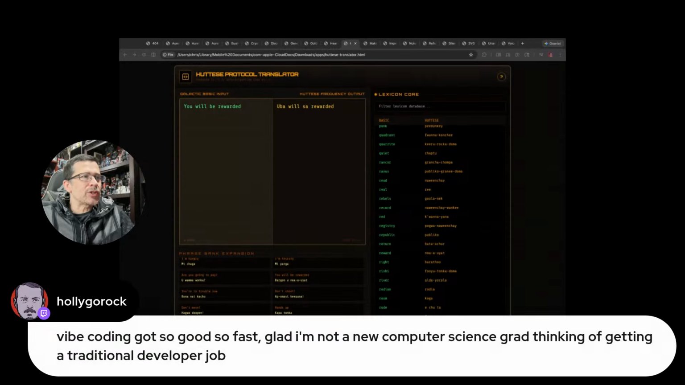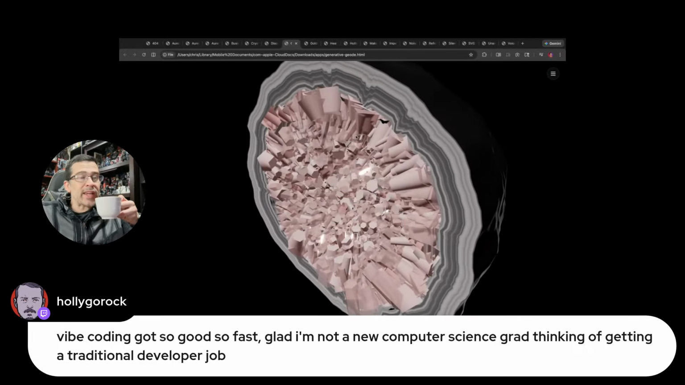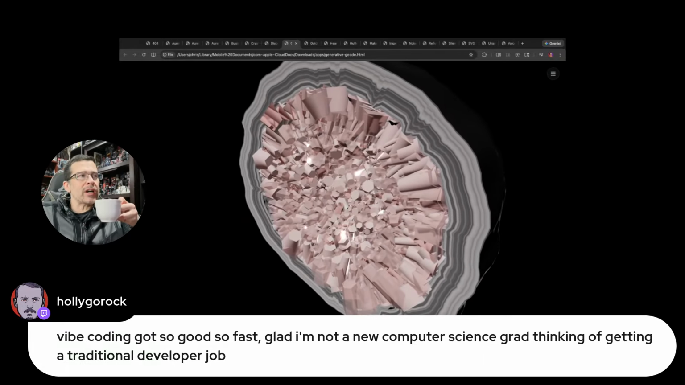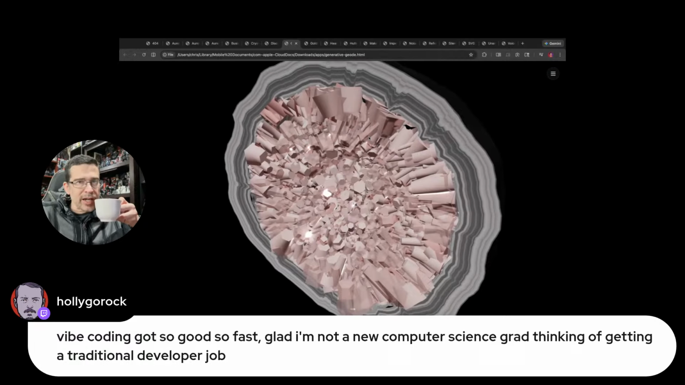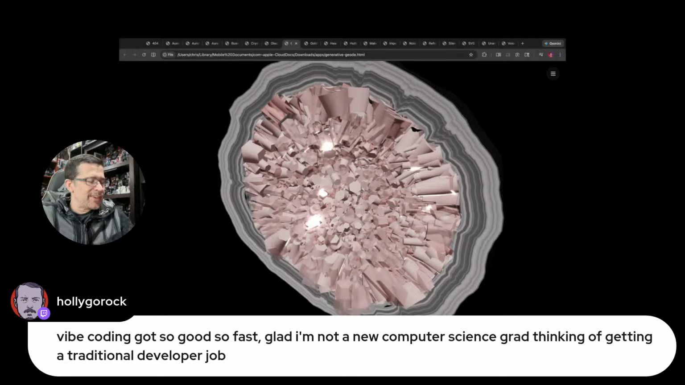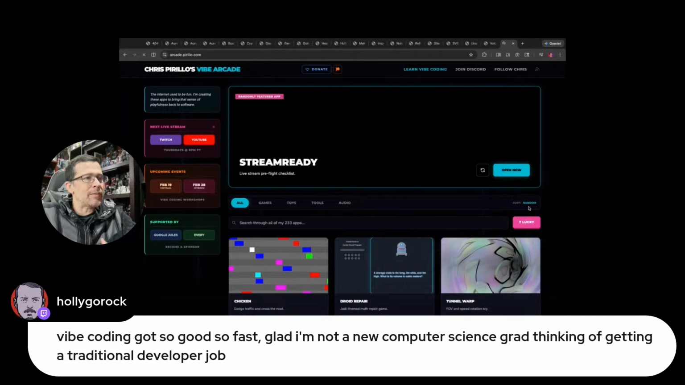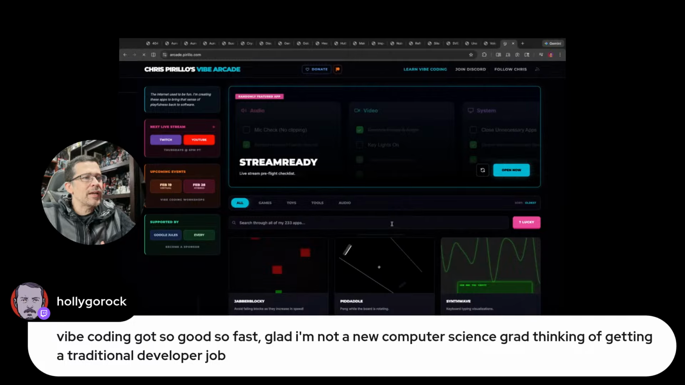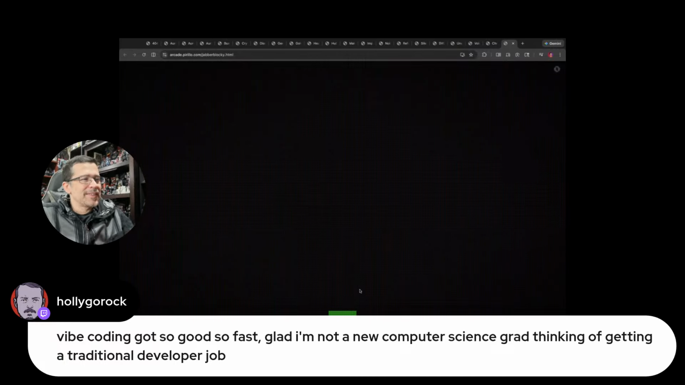Like, vibe coding got so good so fast. These are just the latest apps that I did, right? Like this, when I started a year ago, if you look at the arcade of all these apps, where I started a year ago is, okay, here we go. Let's just go to the arcade, arcade.perillo.com. Let's sort it by the oldest. This is where we started. This is the game. This is where we started.